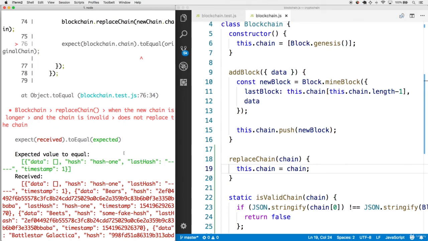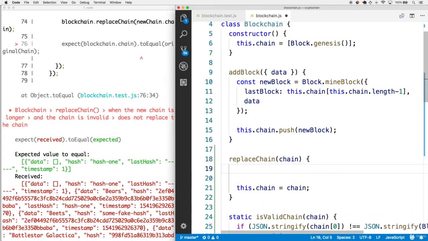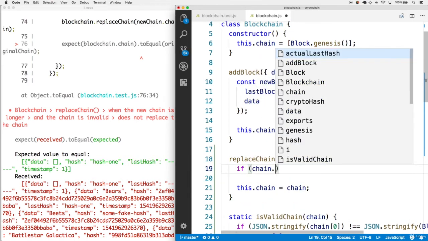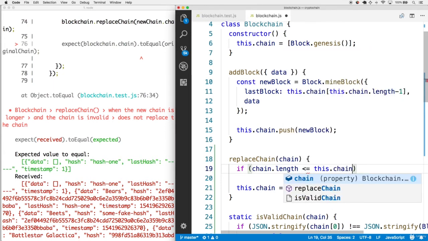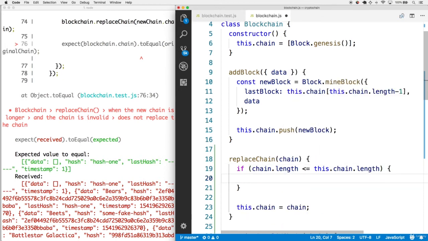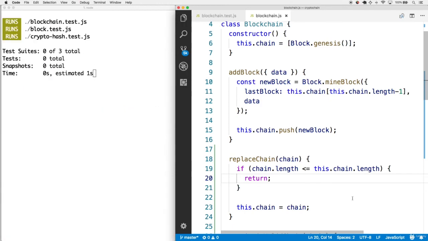So what we have to do is enforce the rules, where the chain does not get replaced if it doesn't follow the rules for replacing the chain. The first thing we need to check is if the incoming chain.length is less than or equal to the current chain's length, this.chain.length. Let's make sure this functionality does not execute by adding a return statement, which is going to escape out of the function early before this line gets a chance to fire.